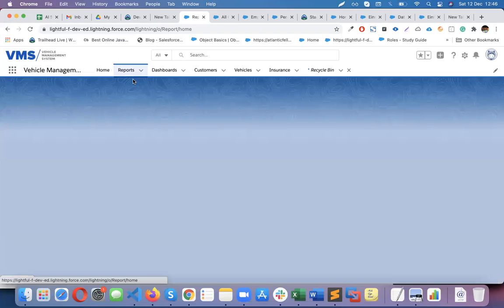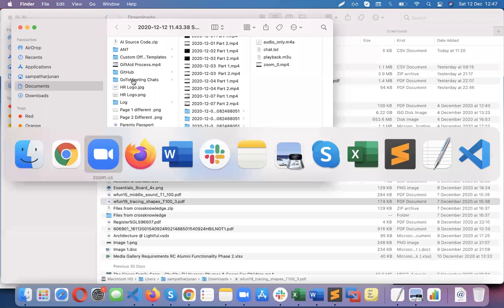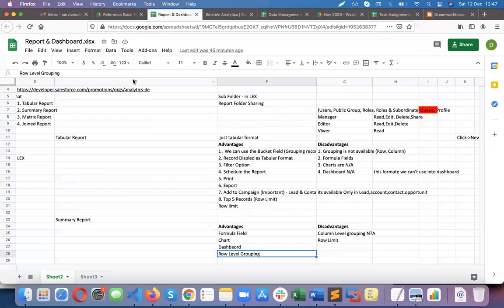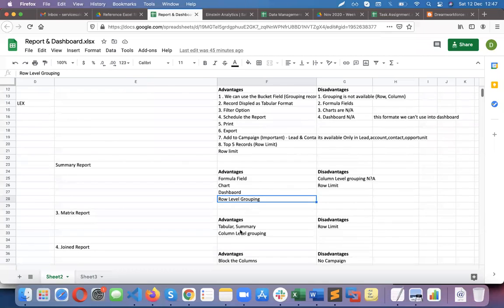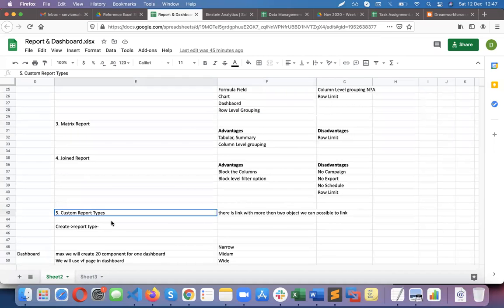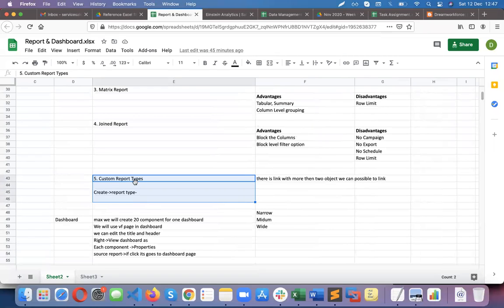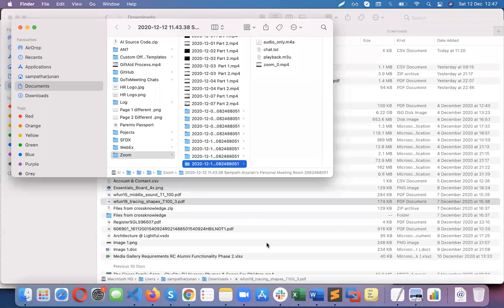Okay. So let's see if I'm missing anything, and then we can go for a custom report type. First we finish the dashboard, then we can go for a custom report type. I think that's it. Okay, before jumping into the dashboard, let's go for a custom report type. What is the benefit of having the custom report type?